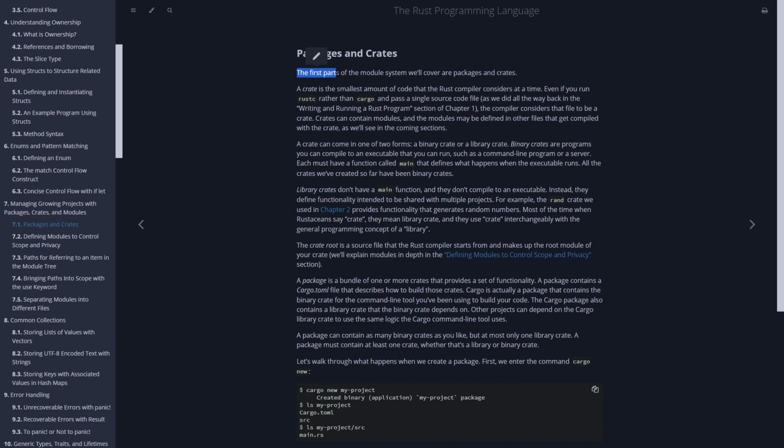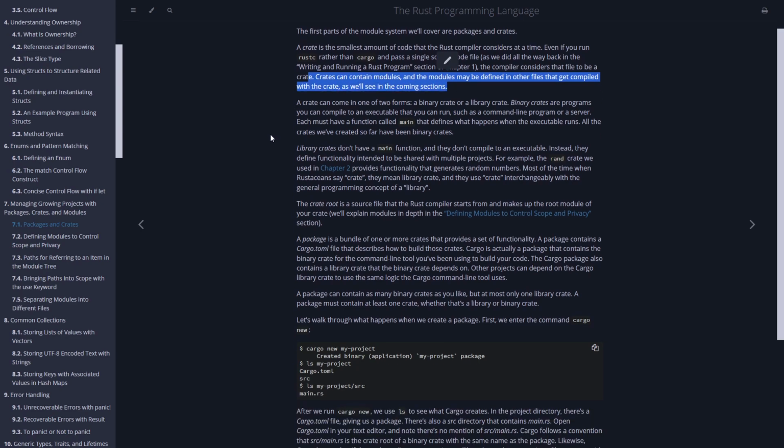Packages and crates. The first parts of the module system we will cover are packages and crates. A crate is the smallest amount of code that the Rust compiler considers at a time. Even if you run rustc rather than Cargo and pass a single source code file, as we did all the way back in the Writing and Running a Rust Program section of Chapter 1, the compiler considers that file to be a crate. Crates can contain modules, and the modules may be defined in other files that get compiled with the crate, as we will see in the coming sections.